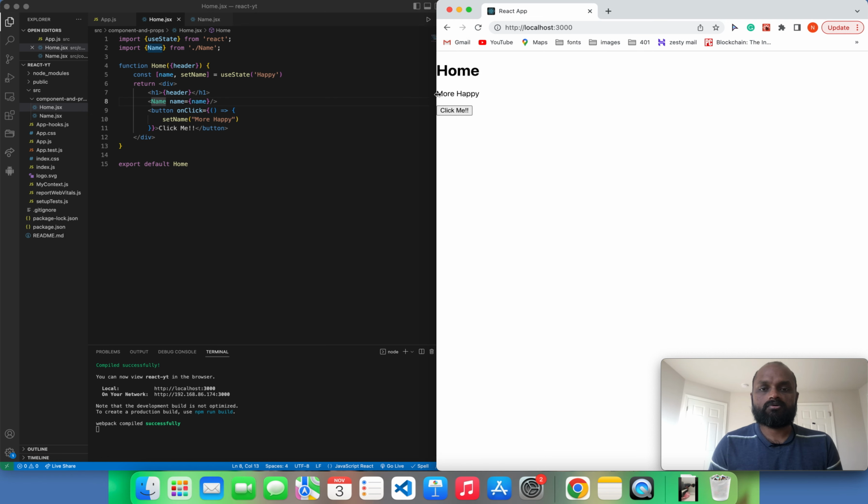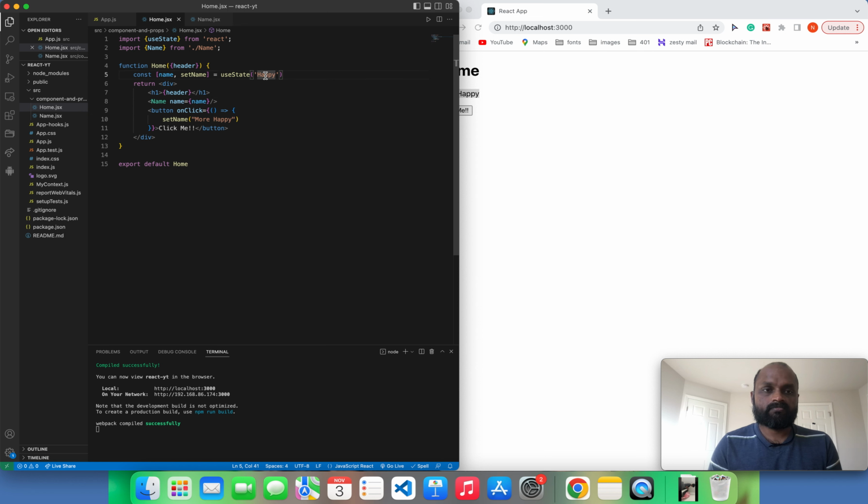See, more happy, because previously this component had the state which starts with happy, and then when we set the name, the state of the name was changed, right? So it has the latest value stored within the component state, and now we made changes to that component. We introduced a new component, and we're passing the name to it. What value is it passing? Whatever the latest value that was stored within the state, that's what it is passing.